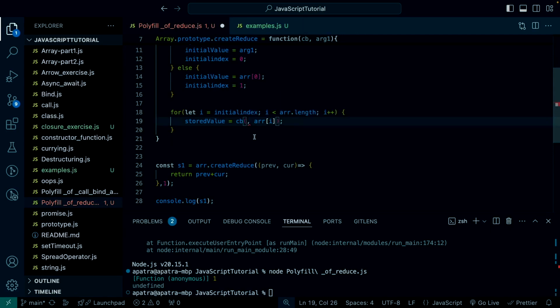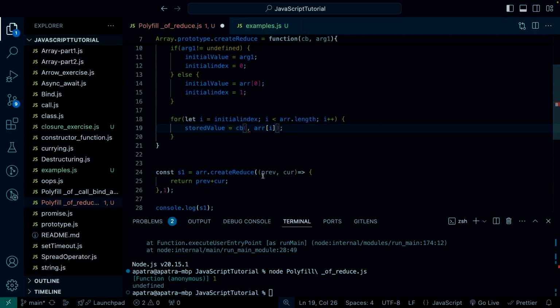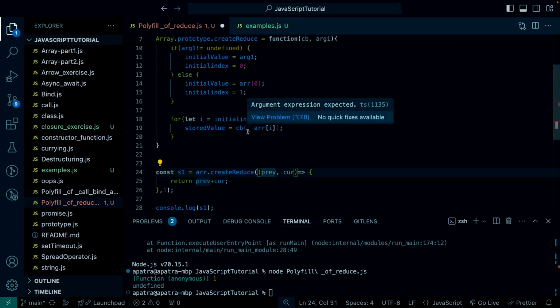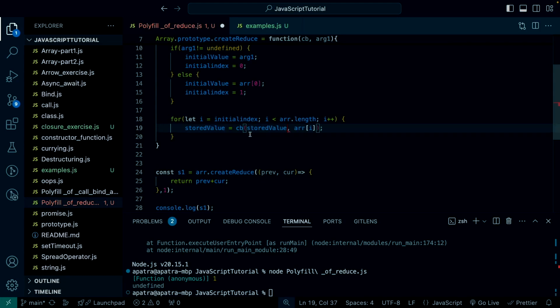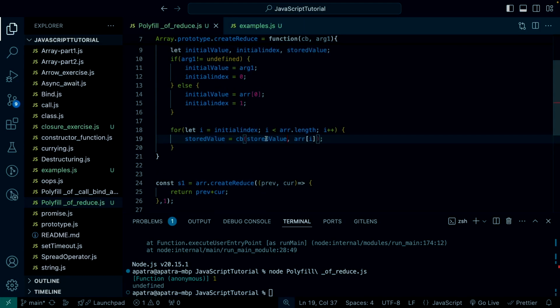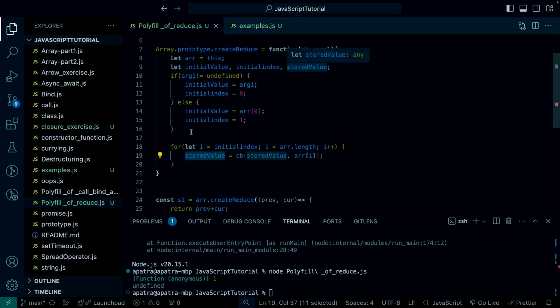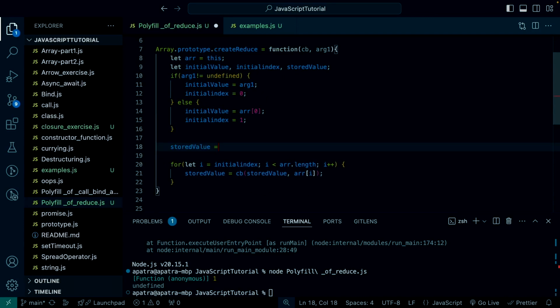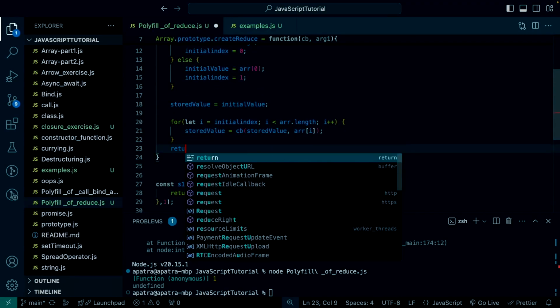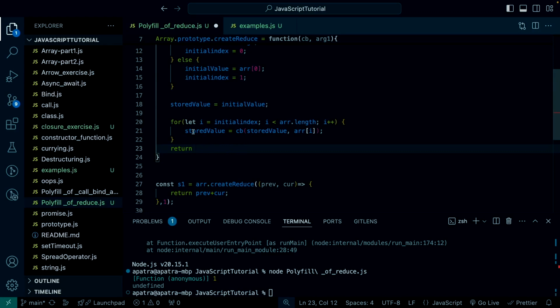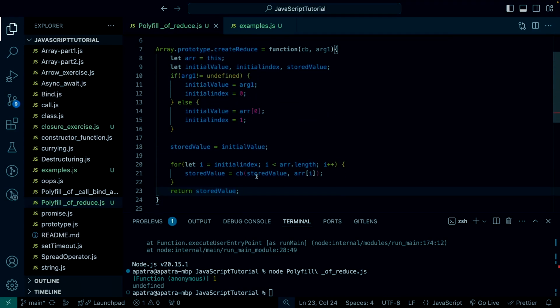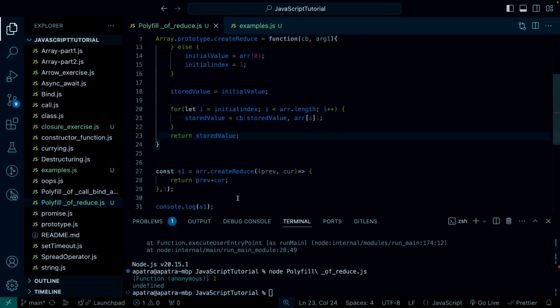But we also have to pass the previous value, meaning whatever we are storing. We have to pass the store value. But if you pass the store value, nothing is defined yet. So initially we can assign the store value as the initial value, right? Then we have to return the store value. So this is the polyfill of the reduce method. Now we can test.